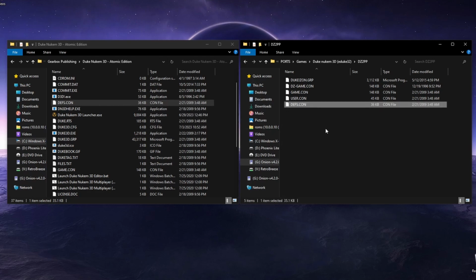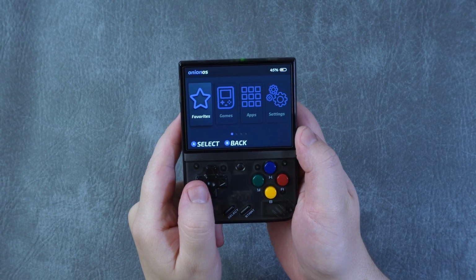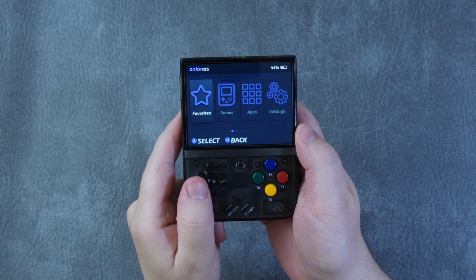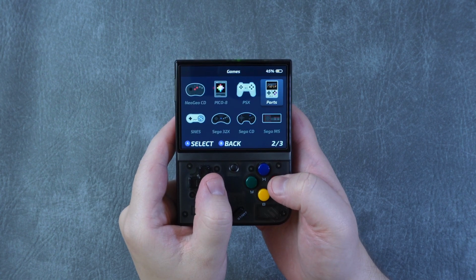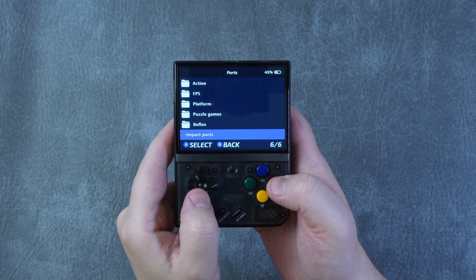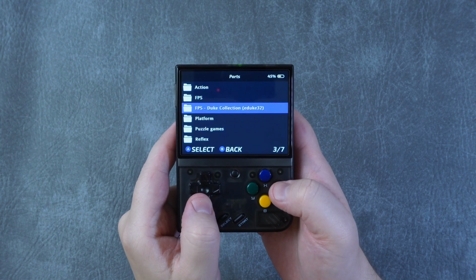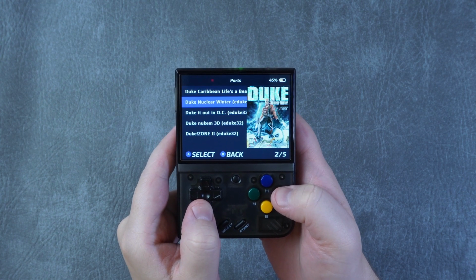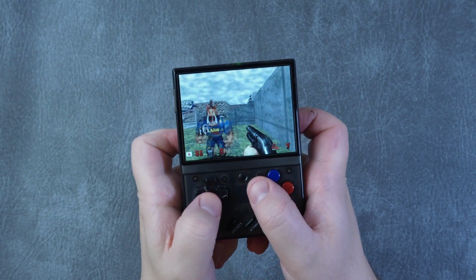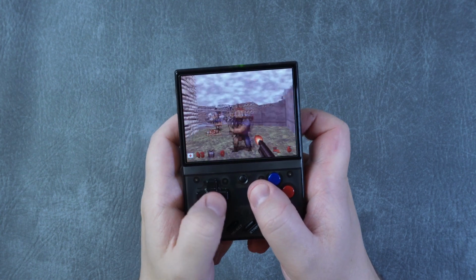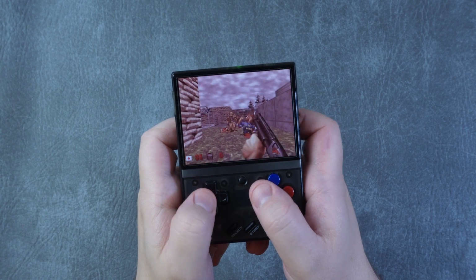And that should be absolutely everything you need to play Duke Nukem 3D and all its expansions on your miyoomini or miyoomini Plus. Eject your SD card and reinsert it into your miyoomini, then open Games, Ports, and press the A button on the Import Ports entry. You should now see the Duke 3D collection show up in the list. Open the collection, select the game that you want to play, and boom, there you have it. Duke 3D and its expansions are now installed. They should all just boot up fine.